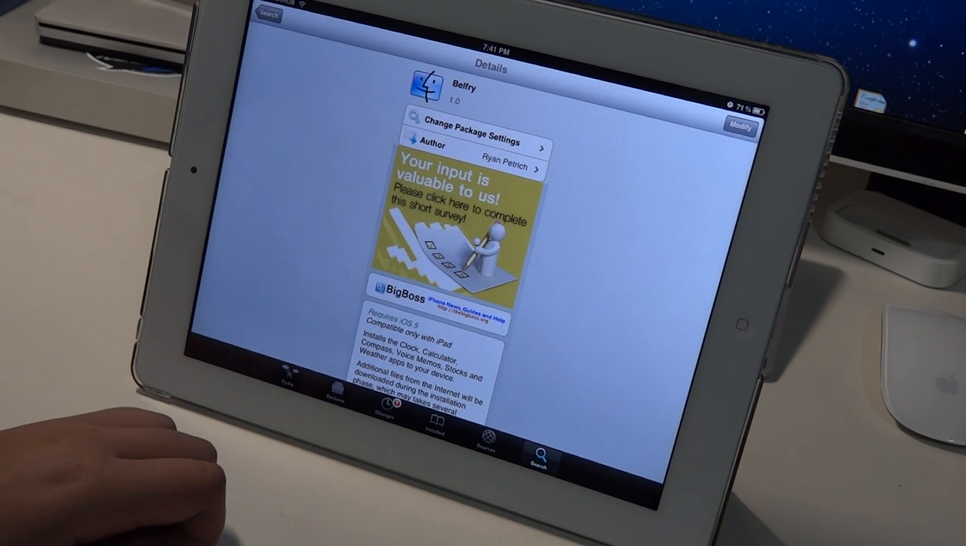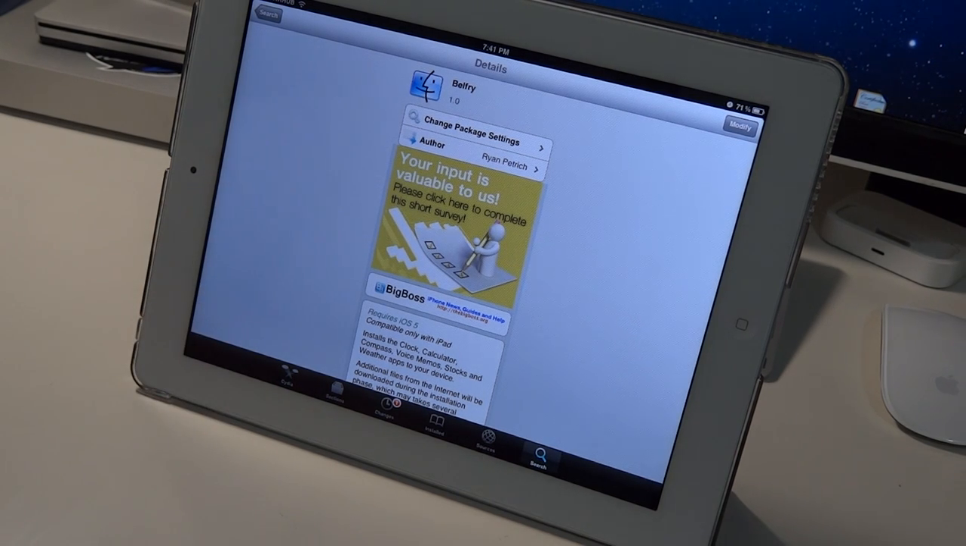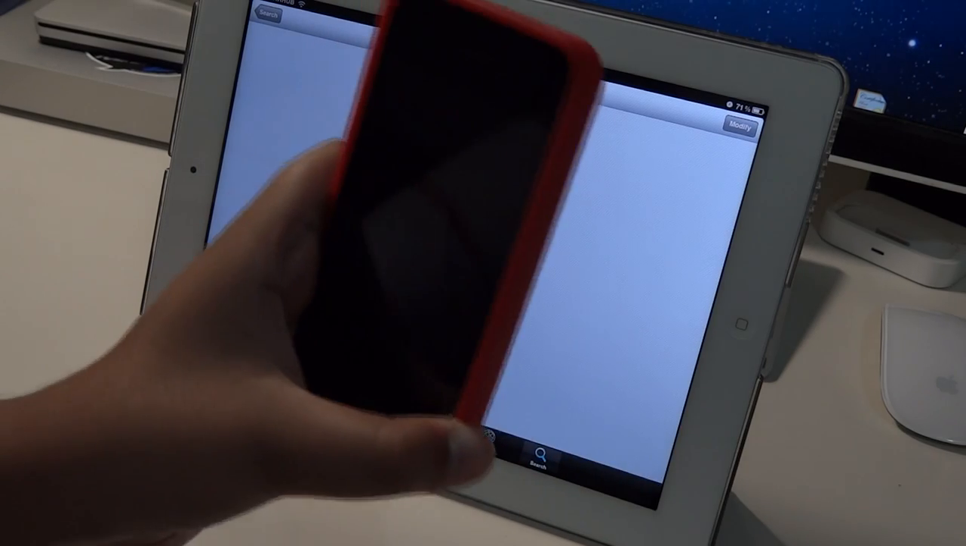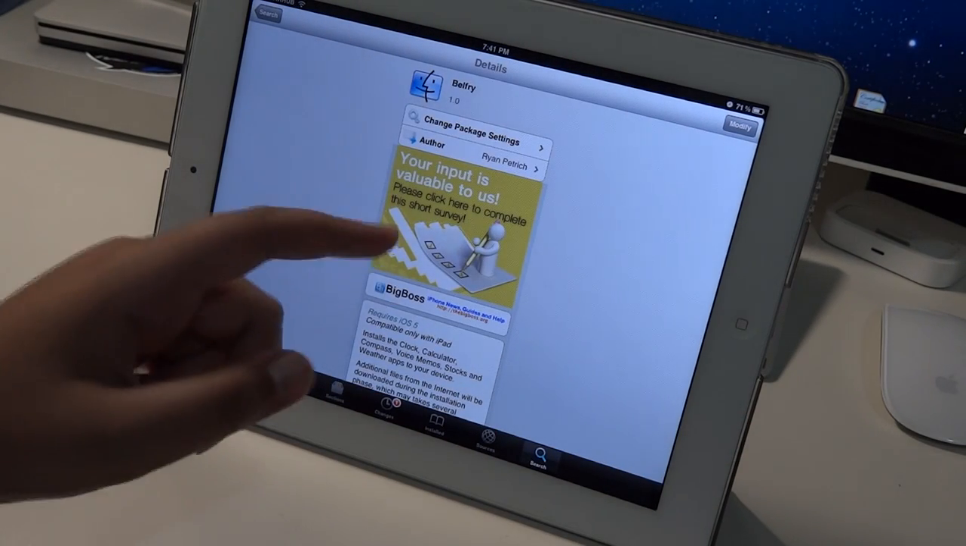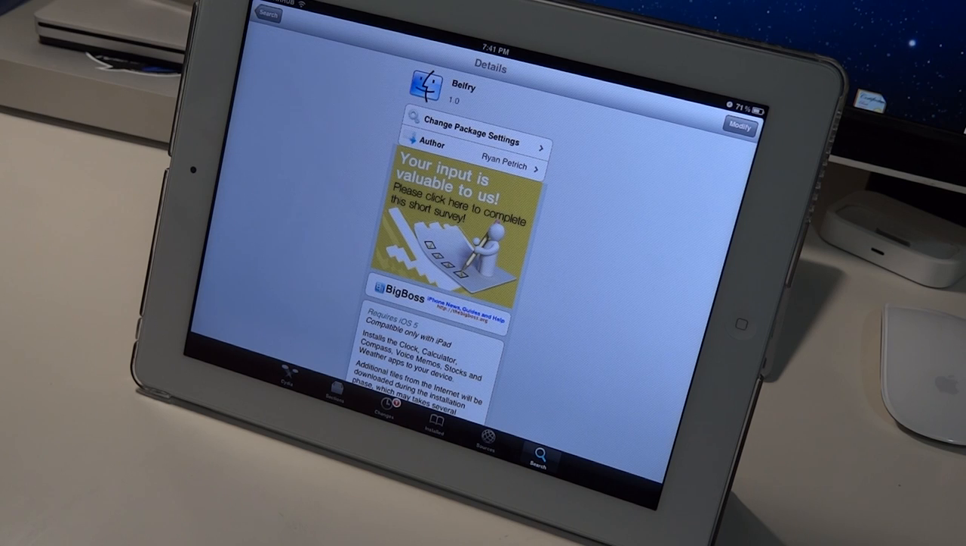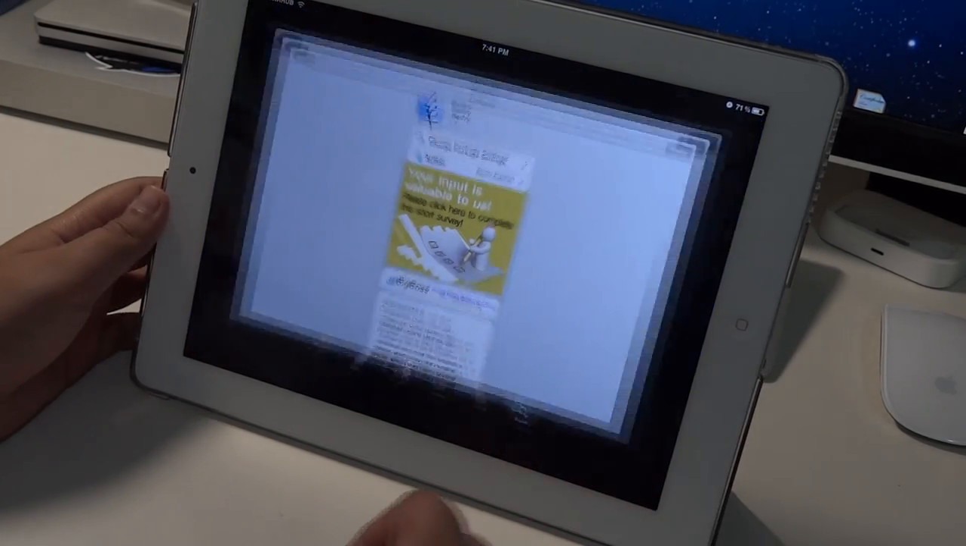We're looking at a Cydia Tweak called Belfry. This basically lets you install the native applications on the iPhone, which are not available on the iPad. So those are clock, calculator, compass, voice memo, stock, weather apps, etc. So let's go ahead and look at that.